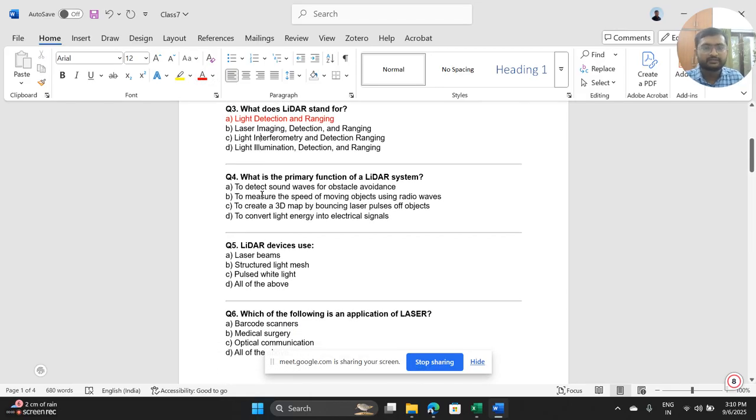The next question is, what is the primary function of LiDAR system? So the primary function of LiDAR is, first, to detect sound waves for obstacle avoidance, to measure the speed of moving objects using radio waves, to create a 3D map by bouncing the laser pulse off objects, or to convert the high energy into electric signals.